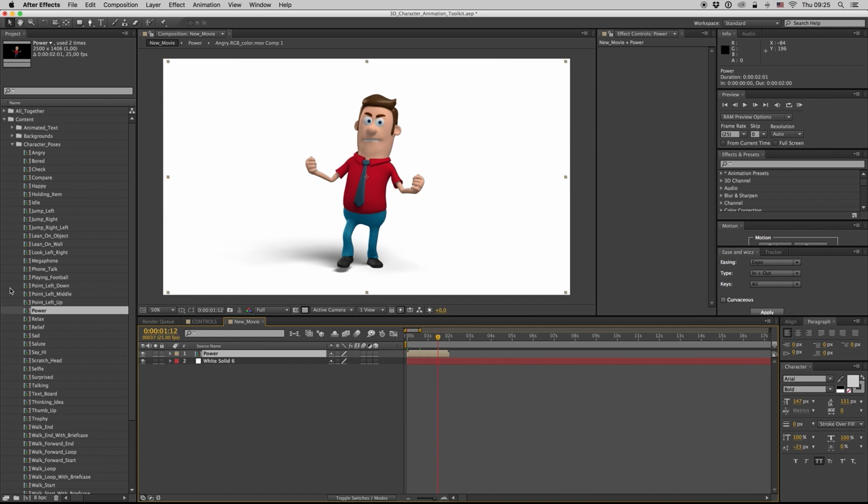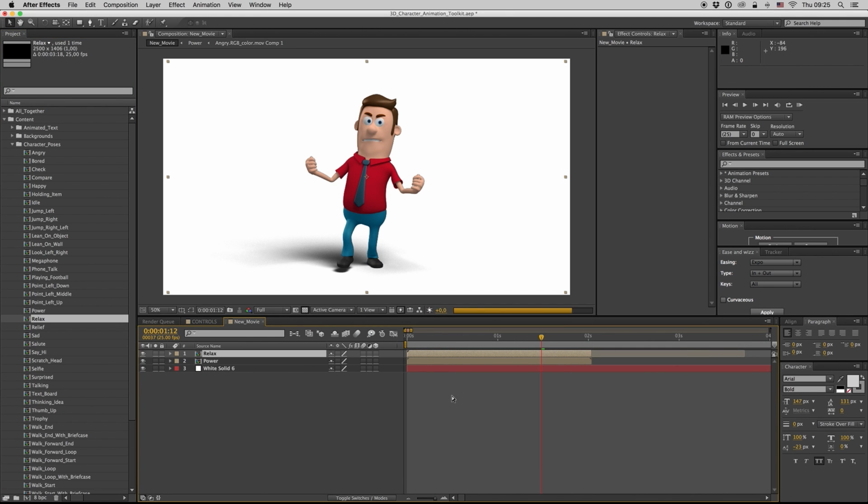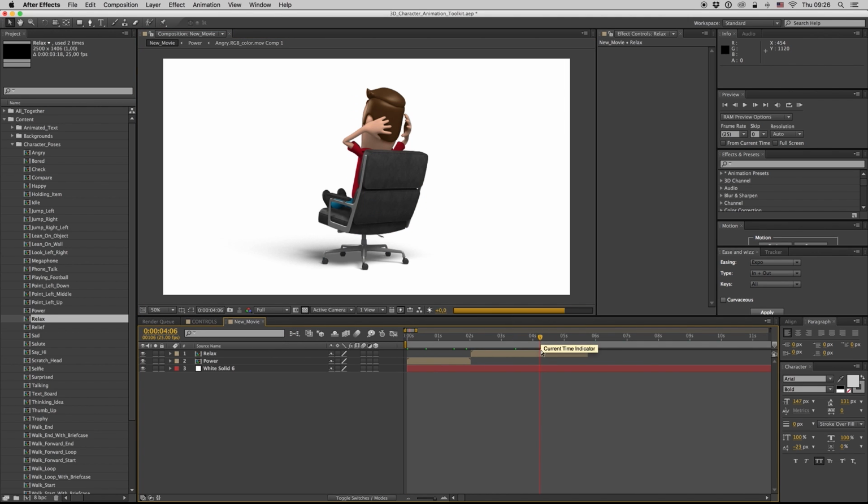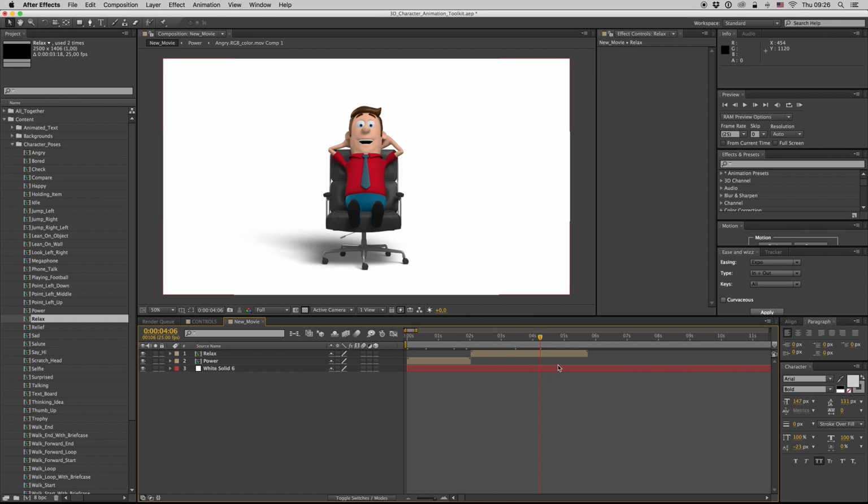So if you want to make another pose, just duplicate this pose and put another one holding the Alt key. Here is the pose, relax. So when this pose just ends, let's go to the next pose, like this. So you can make a sequence of poses to make your story.